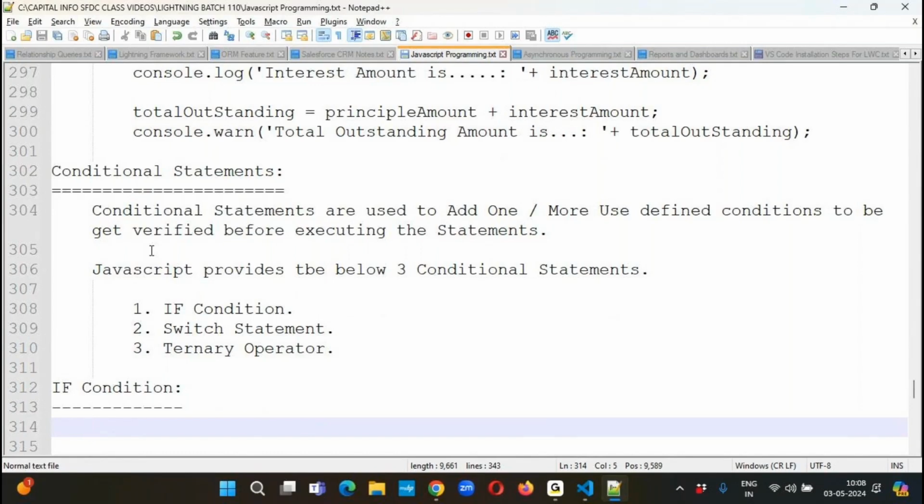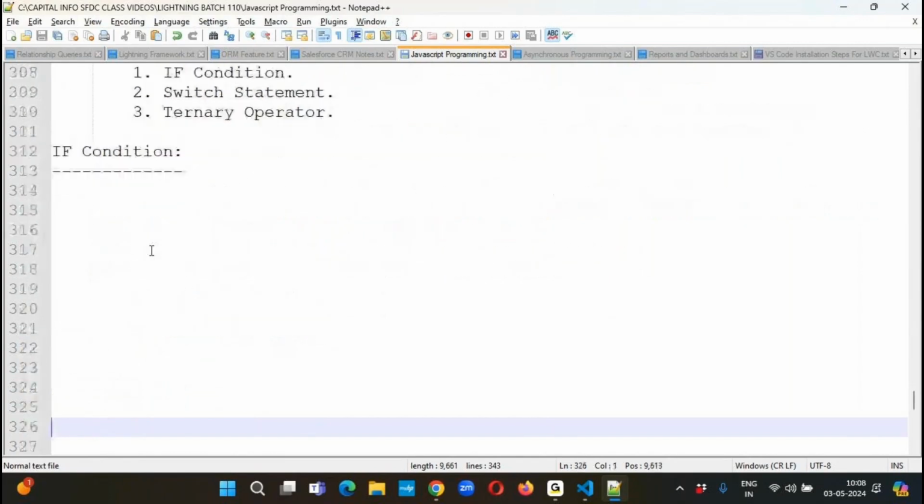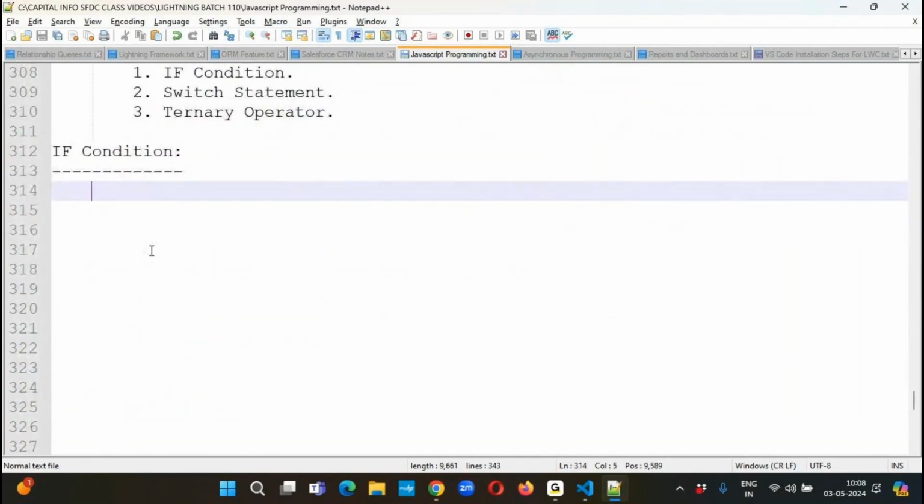Done with this? Next. Now tell me, what do you mean by if conditional statement? What are the various formats that we have in if conditional statement? In Apex programming, we have discussed. How many formats are there in if condition? First one, simple if condition. Nested if condition. Four formats are available.